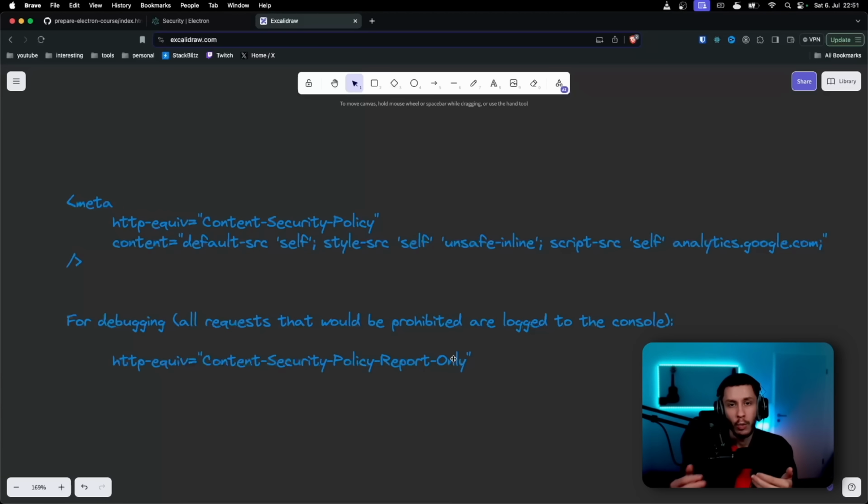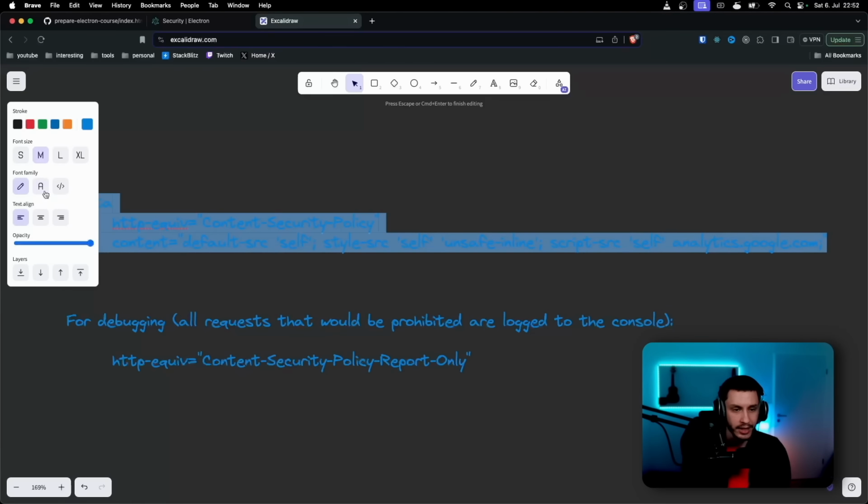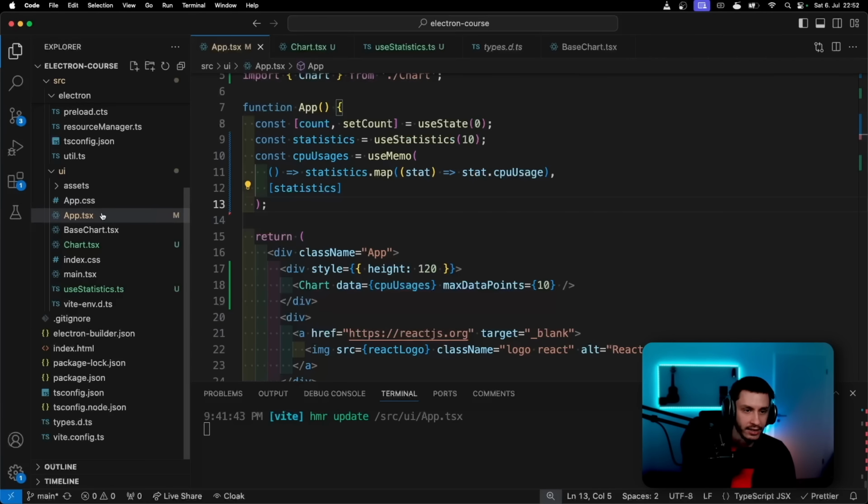So basically, what scripts did load that should have not been able to be loaded. So for debugging purposes, you can just add this report only, look in the console, and if anything is logged by this policy, then you can know that your policy is too restrictive and that you need to change something about it. So in our case, let's just take this little meta tag right here and actually add it to our app by heading inside of the index.html, of course.